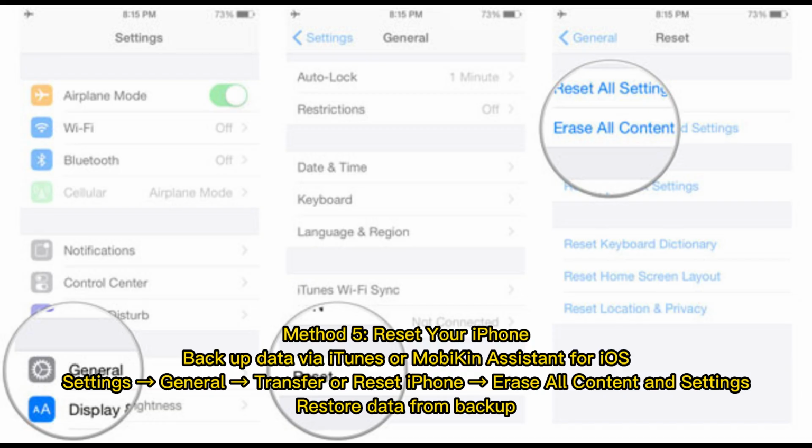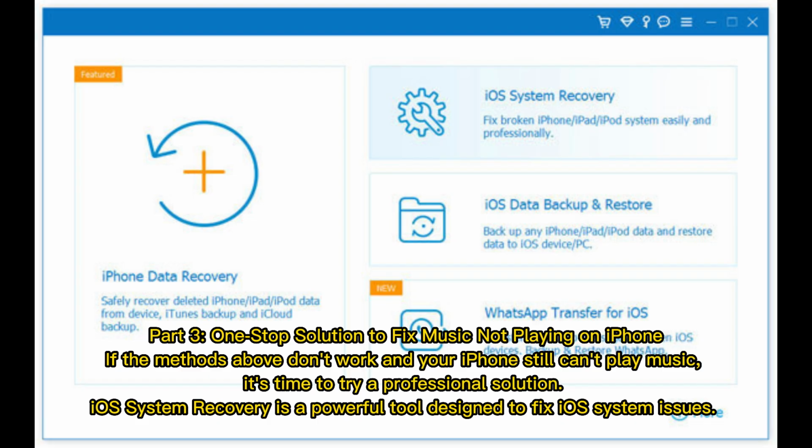Method 5. Reset your iPhone. Backup data via iTunes or Mobican Assistant for iOS. Settings, General, Transfer or Reset iPhone, Erase All Content and Settings. Restore data from backup.